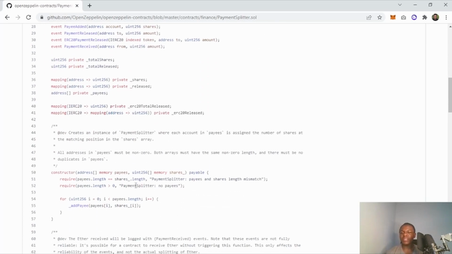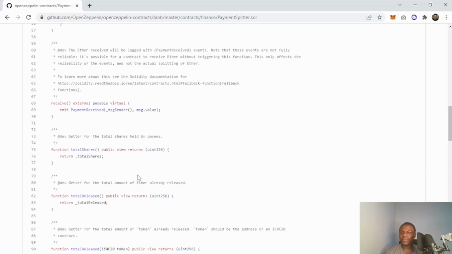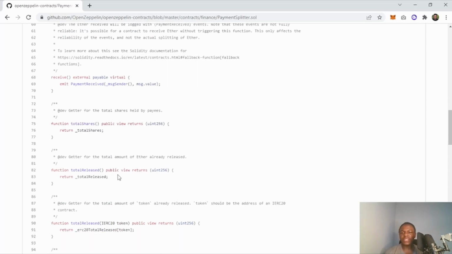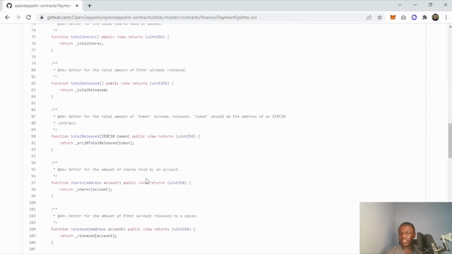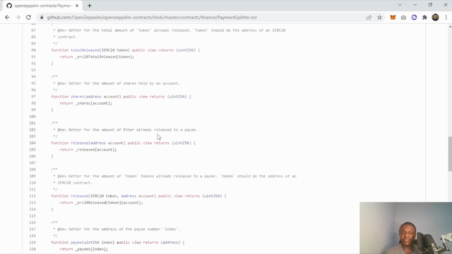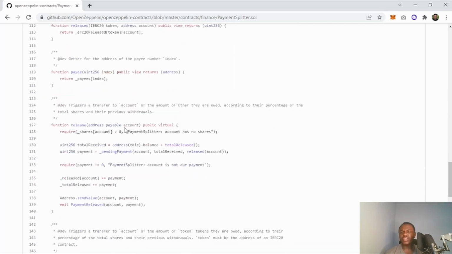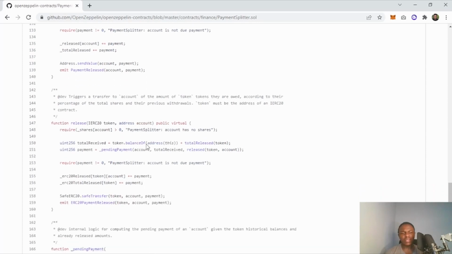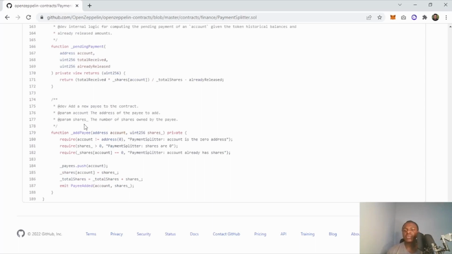So if you use the payment splitter, let's look at the functions. You have total shares, okay? You have the total released, that means the amount that has already been released. So down here you have shares, again, you have released for a certain account, okay? As you can see, they say getter for amount of ether already released for a payee. So you have basically another release function, we have pending payment, by the way, and we have add payee.